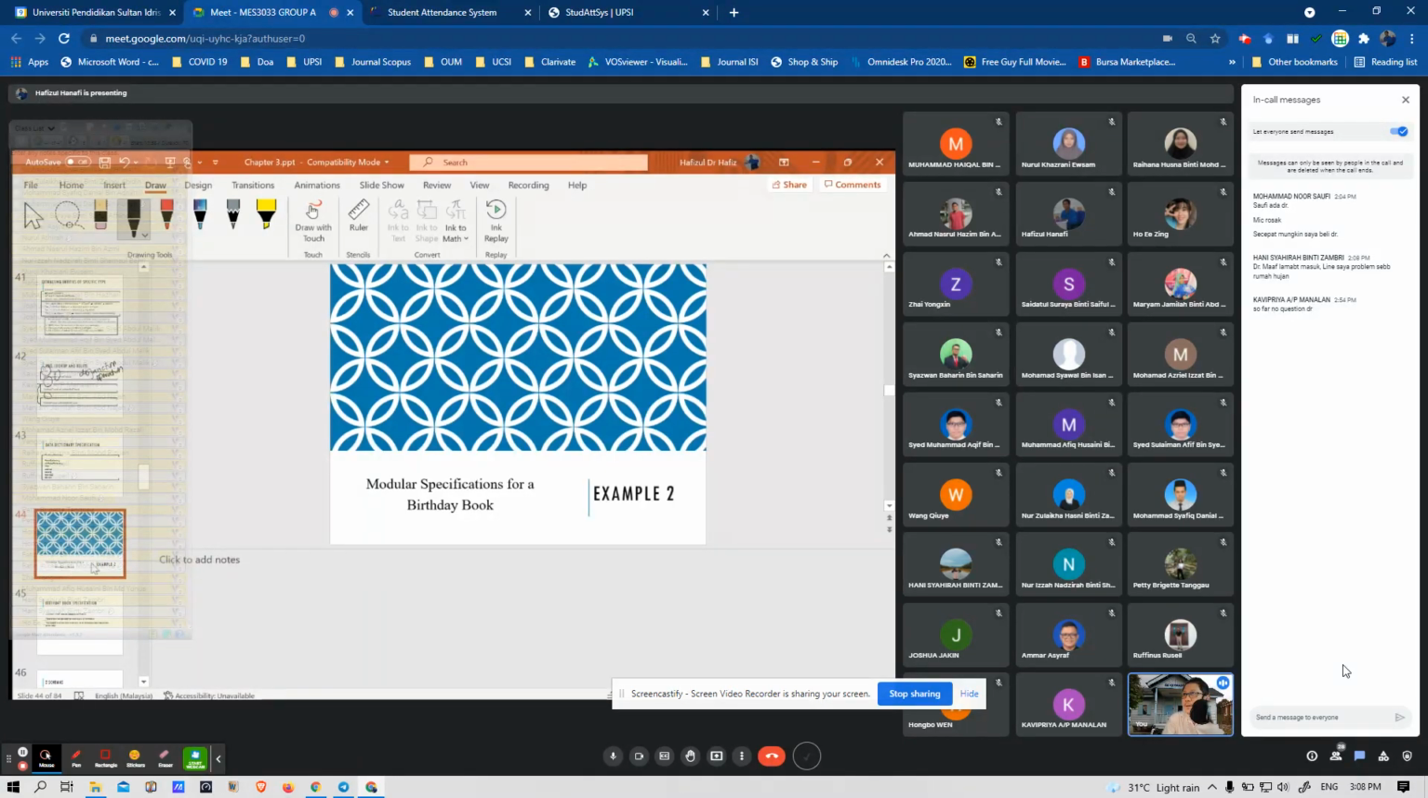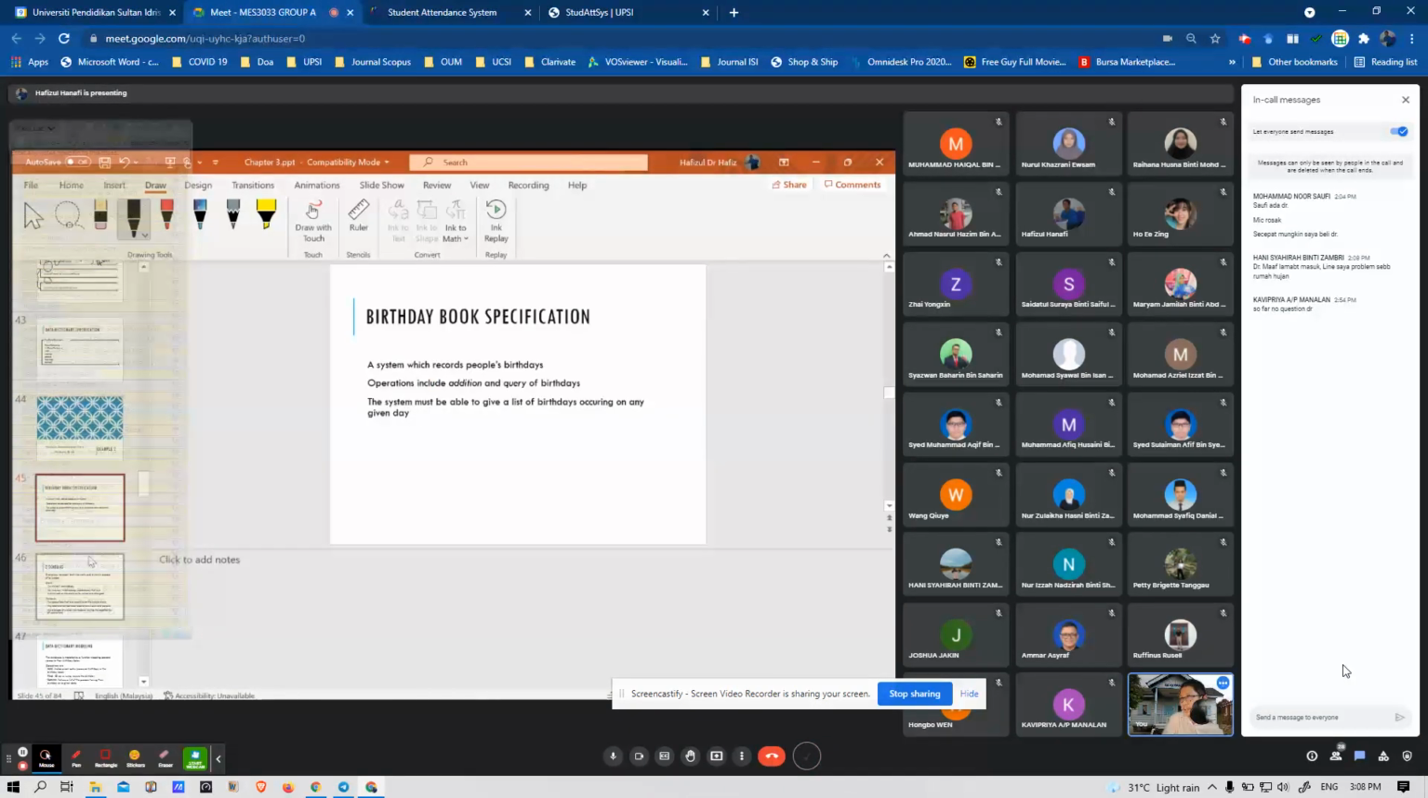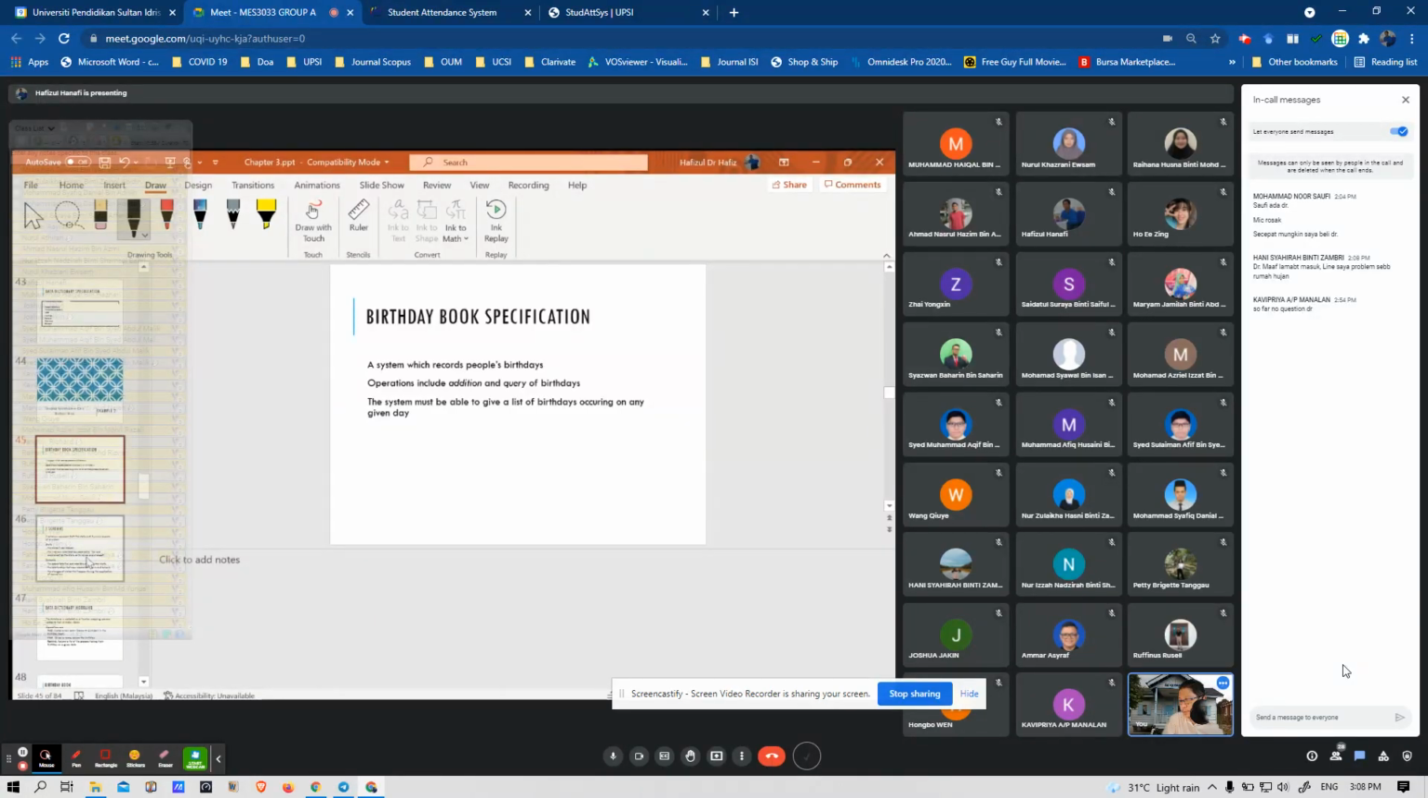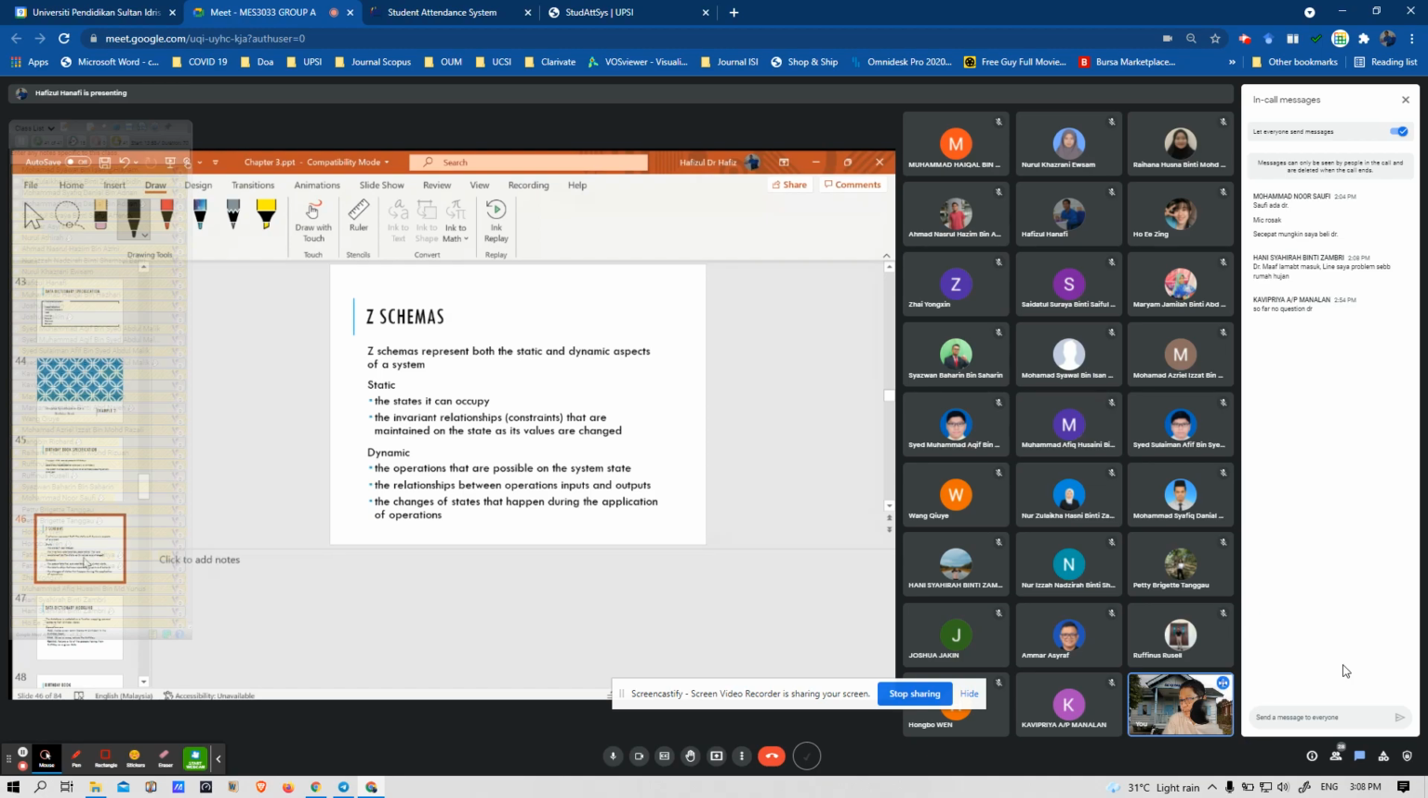Okay, and then for birthday book, you need to take a look. For birthday book, same goes to library. We have Z schema that static and dynamic. Static mean it can occupy some of the data.